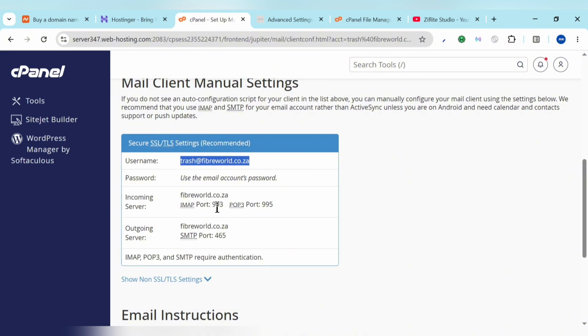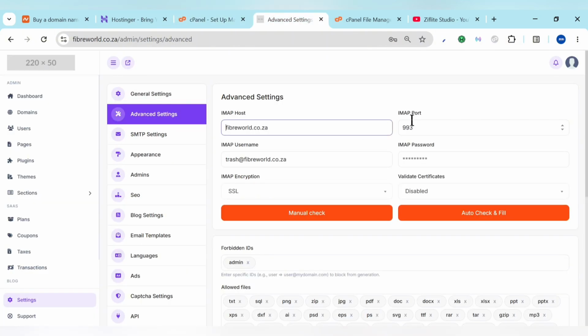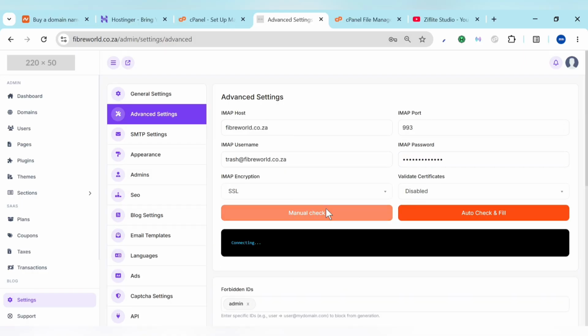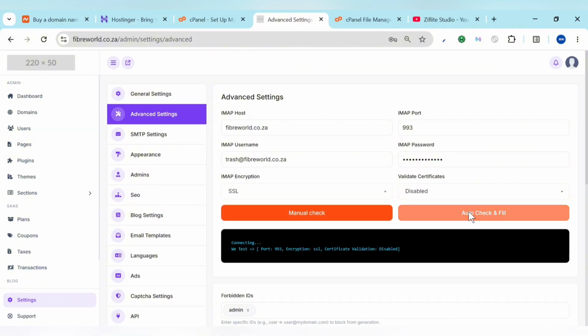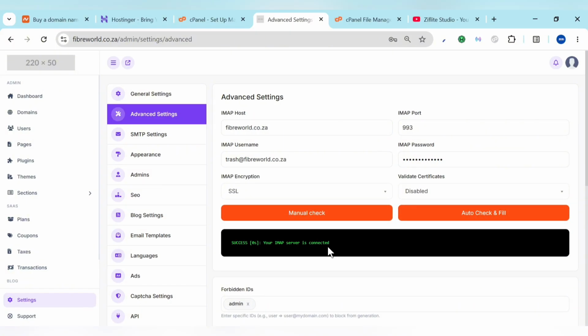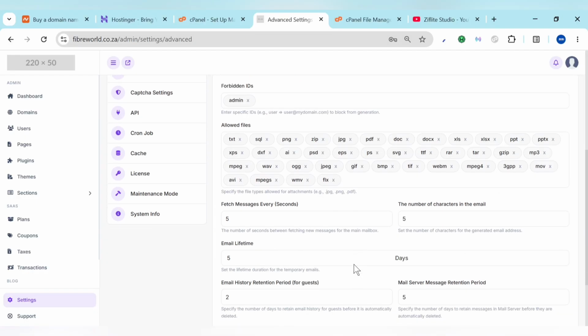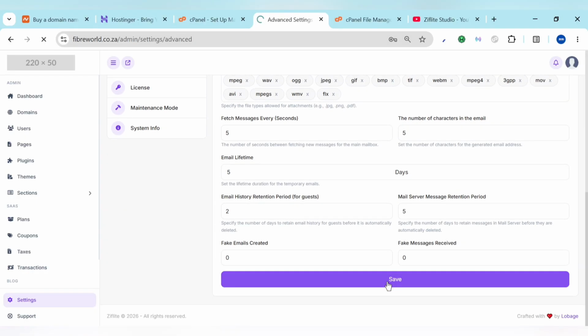So you're going to be using a port number of 993. So come here where you have port number, it's already there. So you want to put in your password. Once you put in your password, you have to manually check. It's going to show you success, right? You can still do auto check. It's going to show you success. If it doesn't show you success, it means one of these is not done exactly. So you want to come down here and click on save successful.